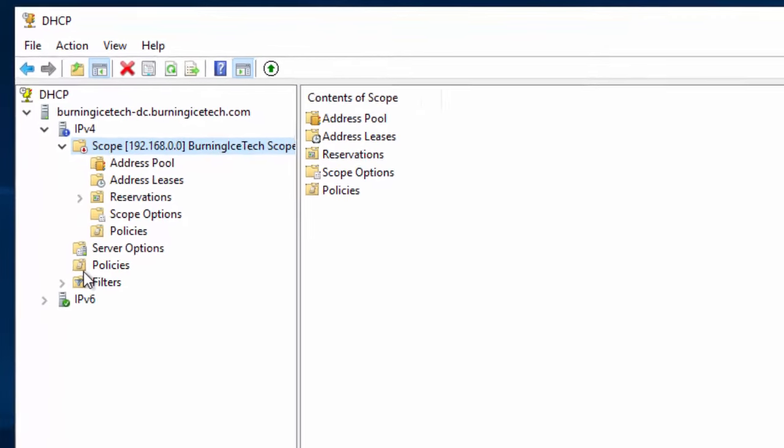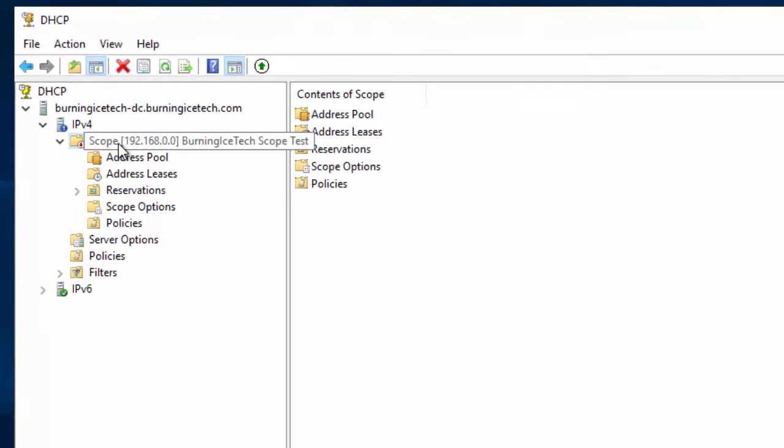Now, what does that mean? That means the scope is there, but it is not active yet. More precisely, it has not been activated yet. You need to go and activate the scope first before it's actually going to do anything. You can think of this as a safety switch on a weapon. It's not going to actually fire until you turn off the safety.